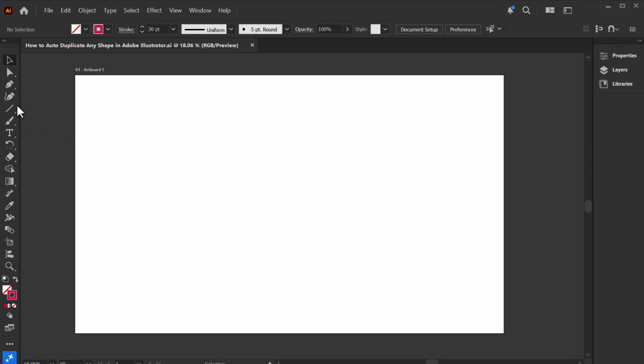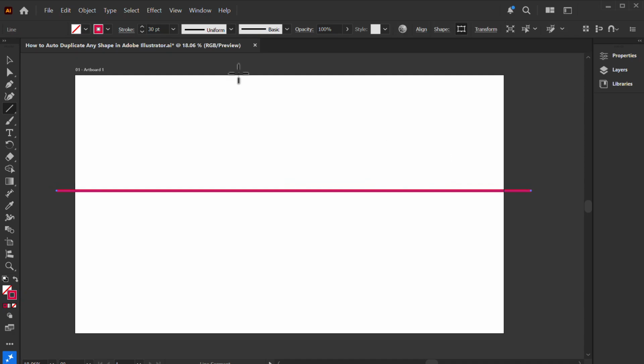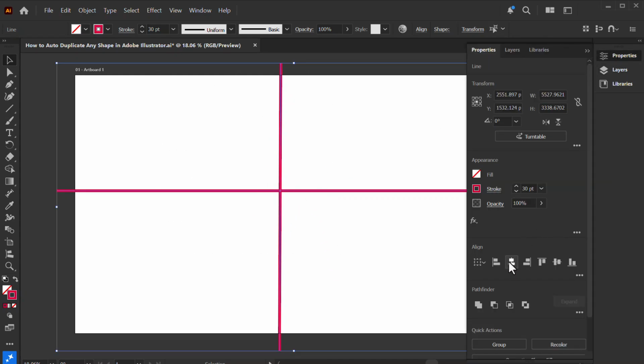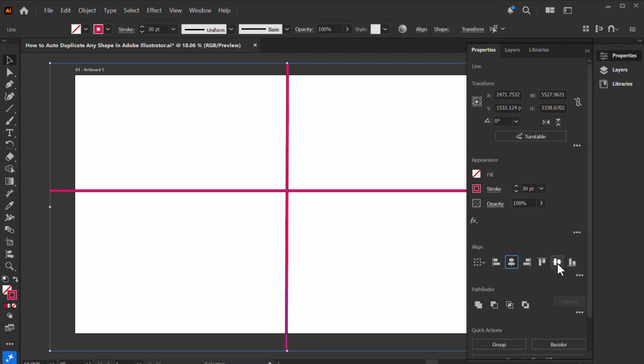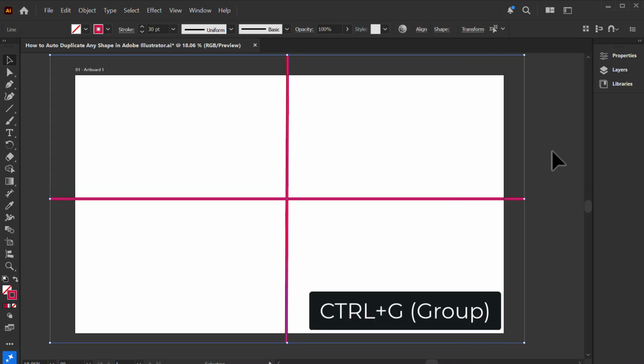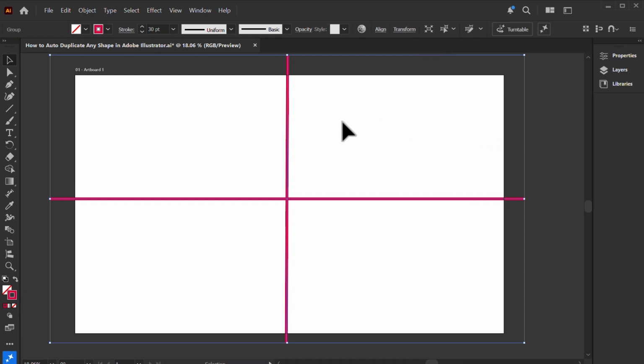First, select the line segment tool and draw two guidelines. Select both lines and press Ctrl plus G. Group them.